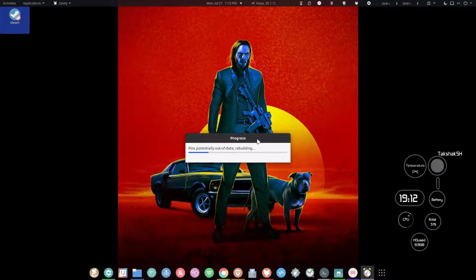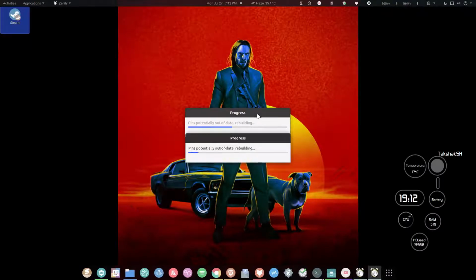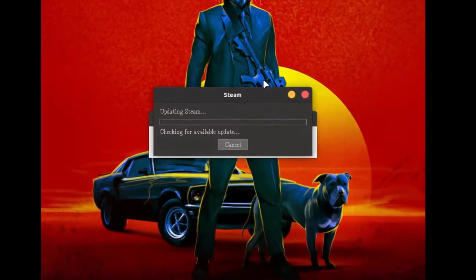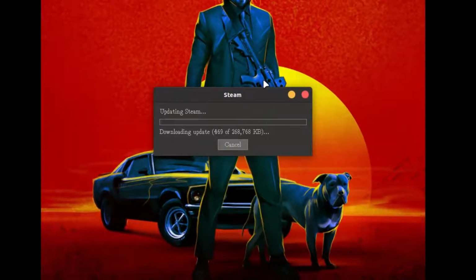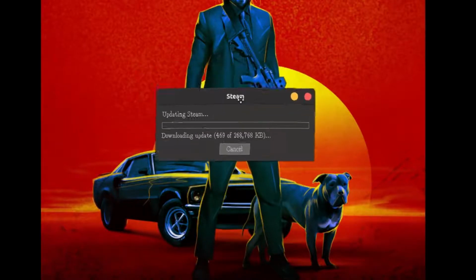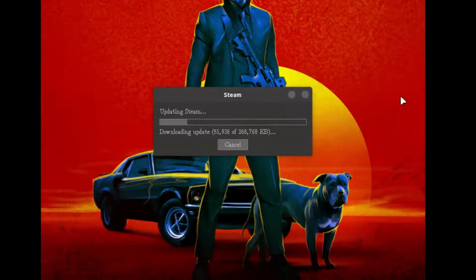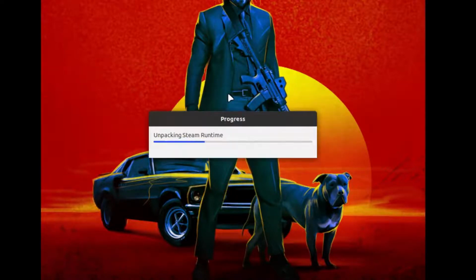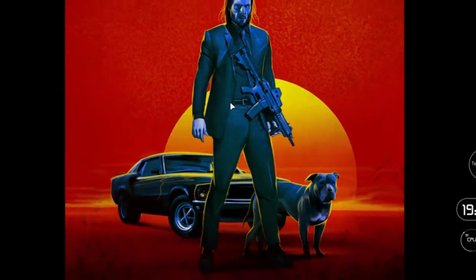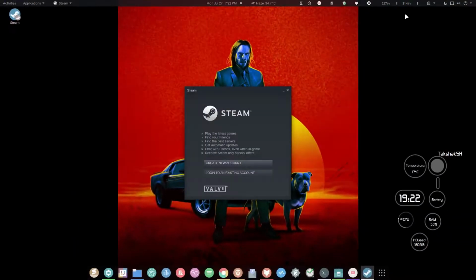So this is doing the stuff that is necessary to install Steam in the system. So let's wait for it and see what happens here. This has to download data in order to install Steam into the system. So let's wait for the downloading to be completed. So the installation has been completed.